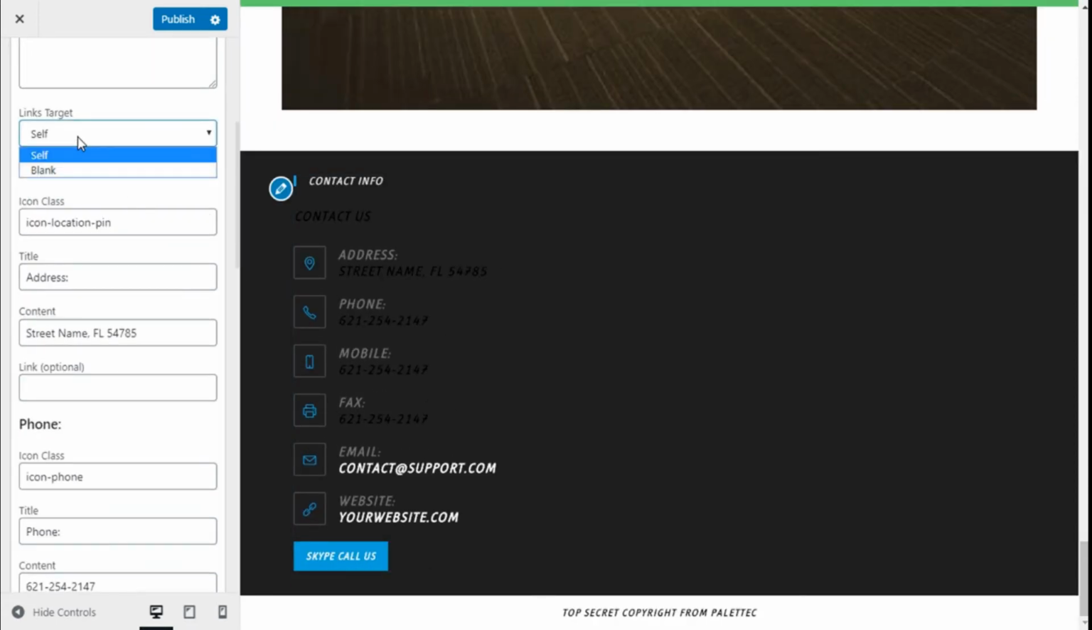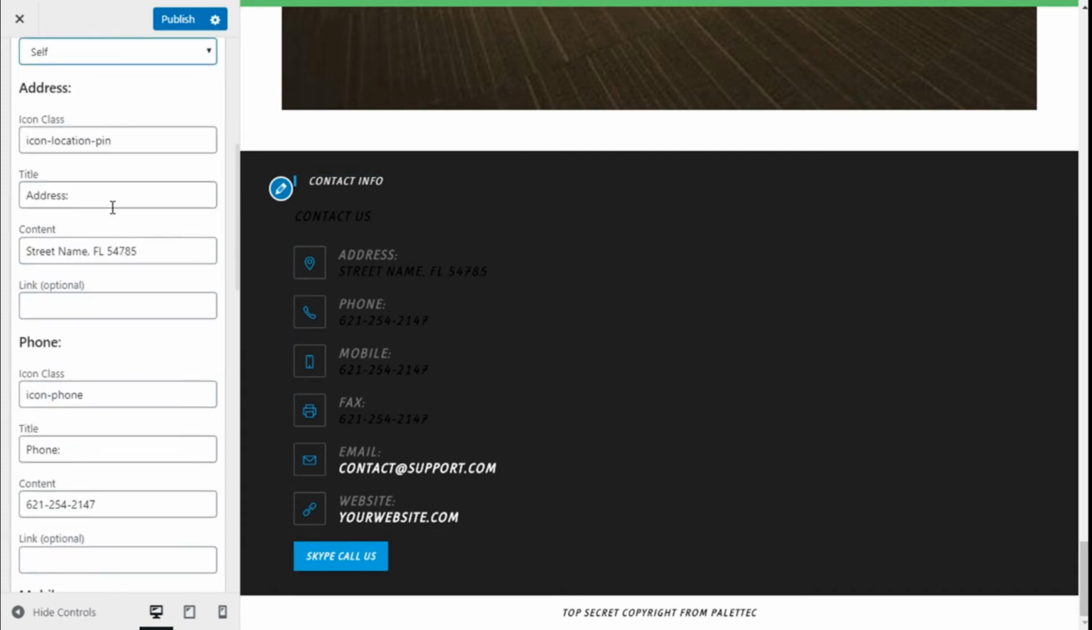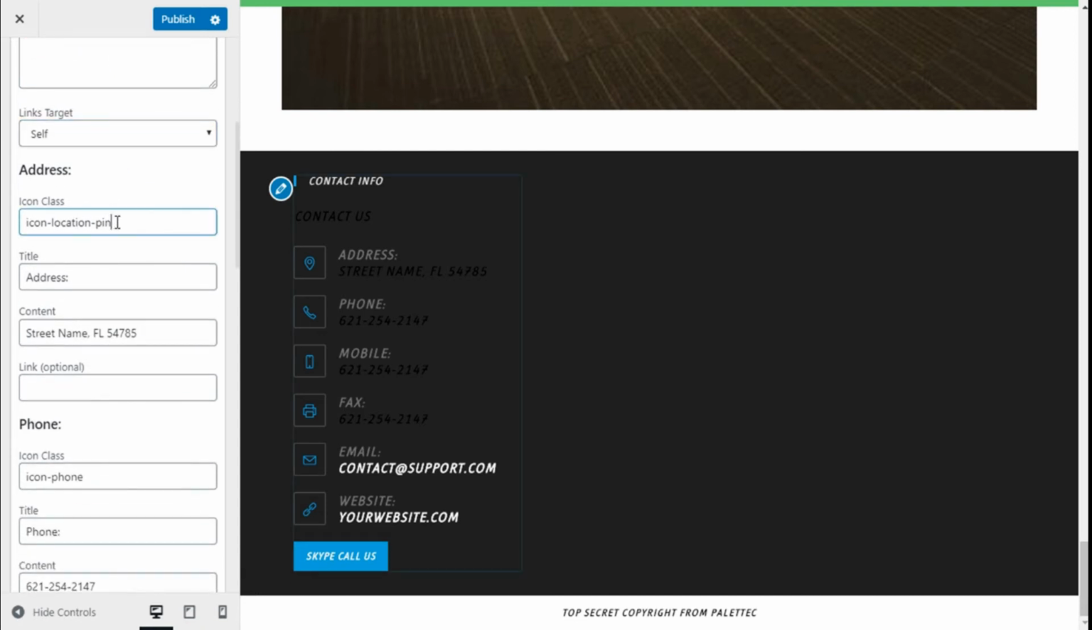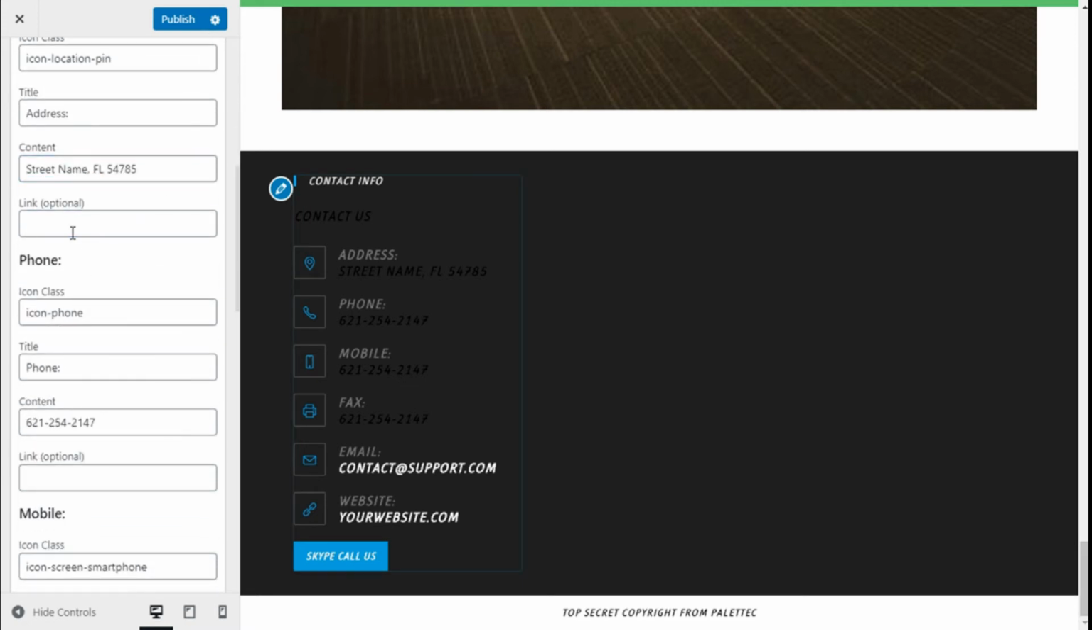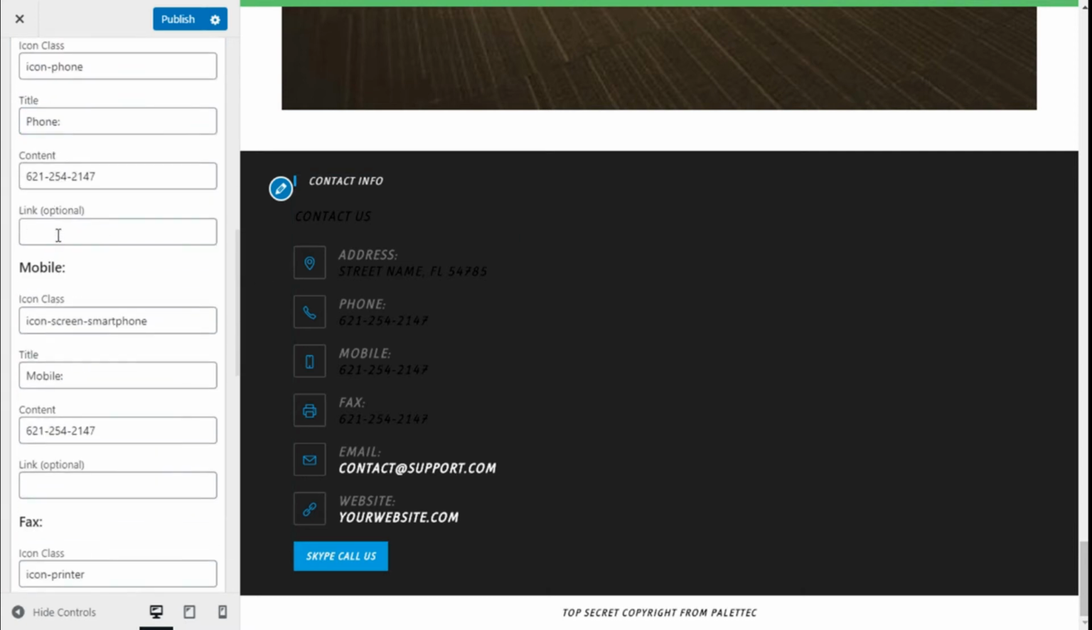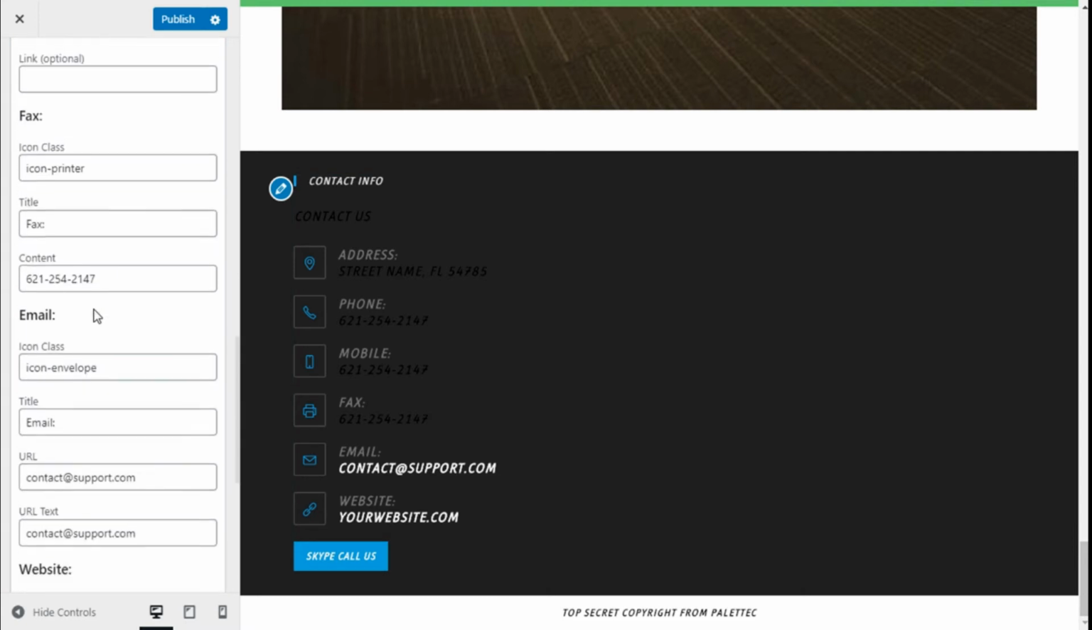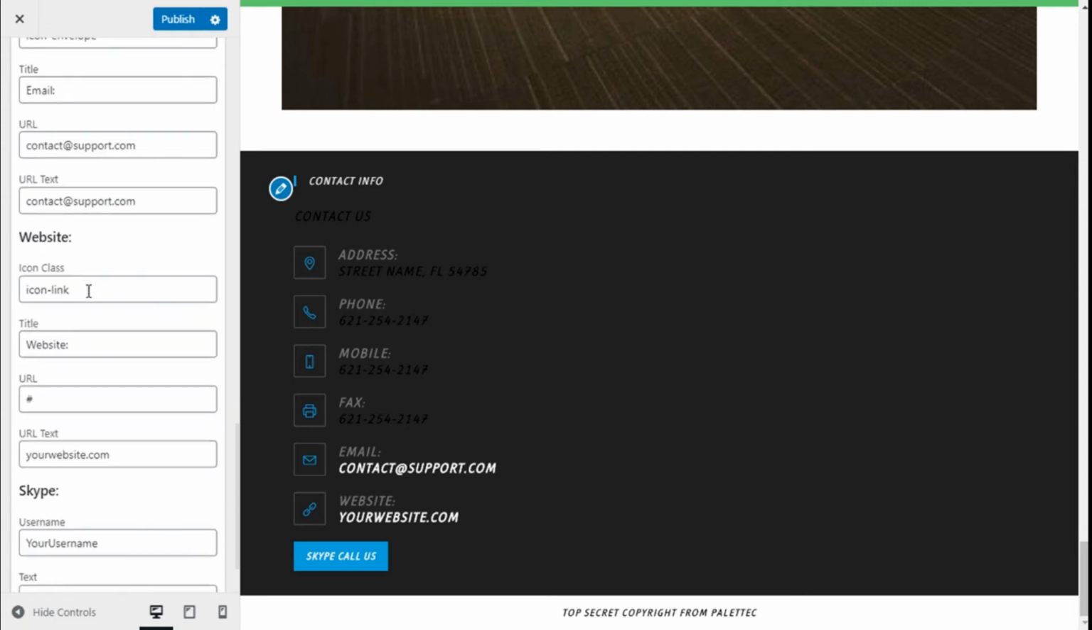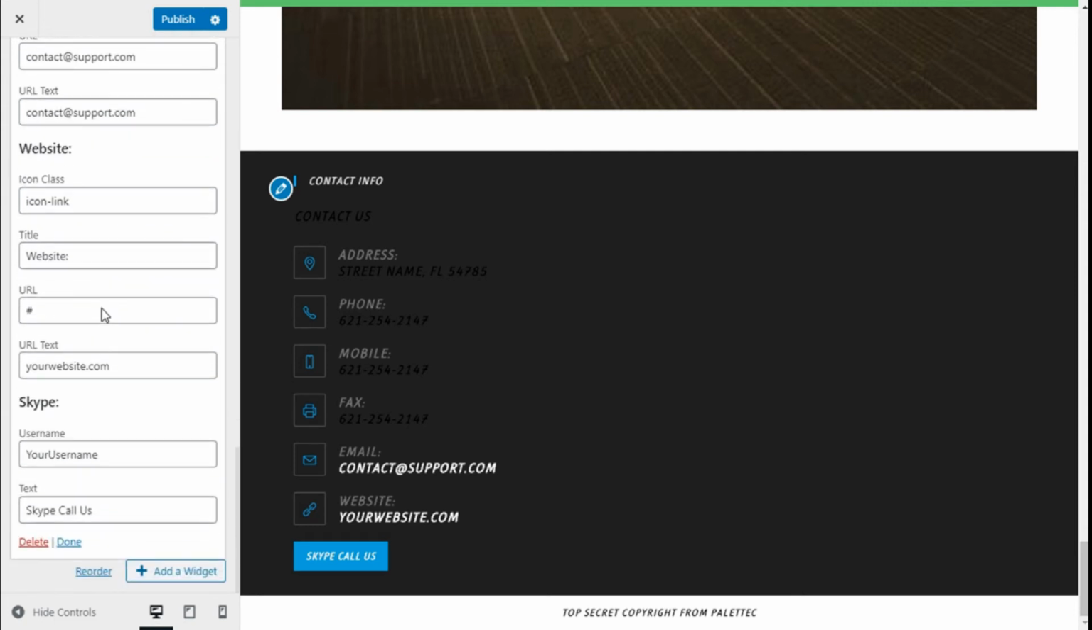And we can select the targets for the link, self and blank, and we can select the icon class for the address and the address itself. In this case we are going to add a link. In this case we are going to leave those as they are. For the phone, the mobile, fax, email, it could be configured in the same manner. On Skype too.